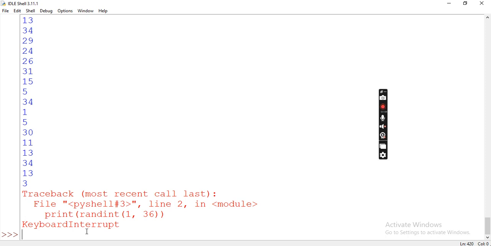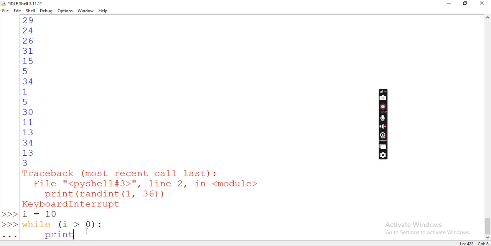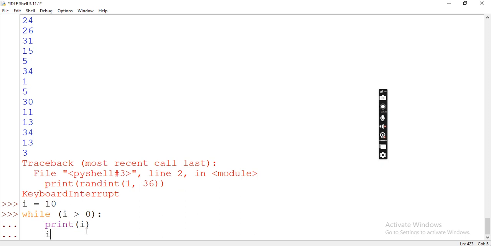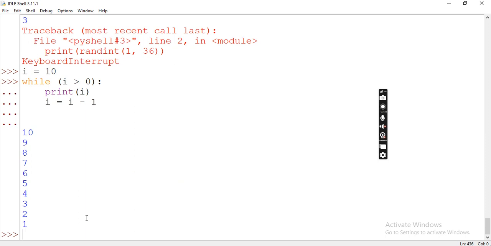So let's go to using a while loop. Say i equals 10, and we're going to count down from 10 to 1. So say while i is greater than 0, print i, then i equals i minus 1. Now this will count down, and when it gets to the point where i is equal to 0, it will stop, as you can see. And that is how while loops work.